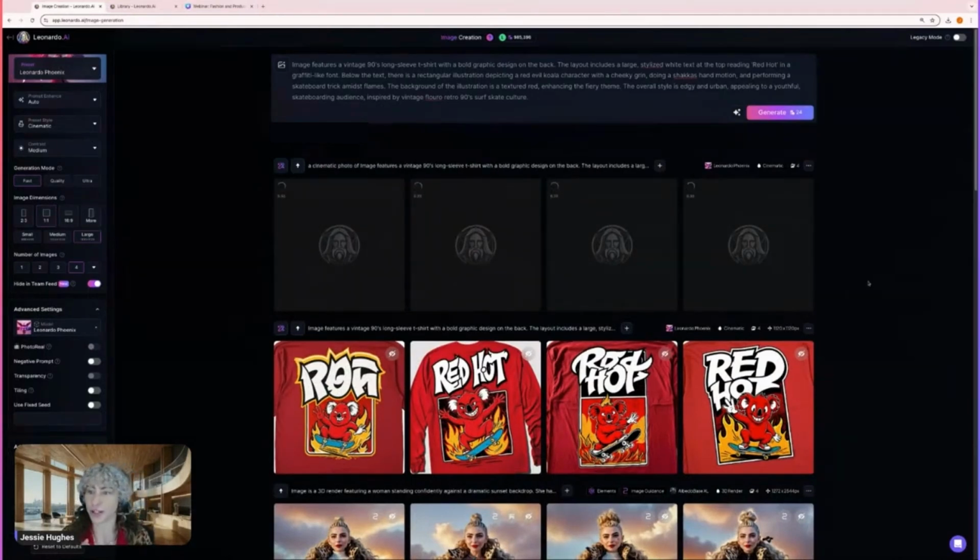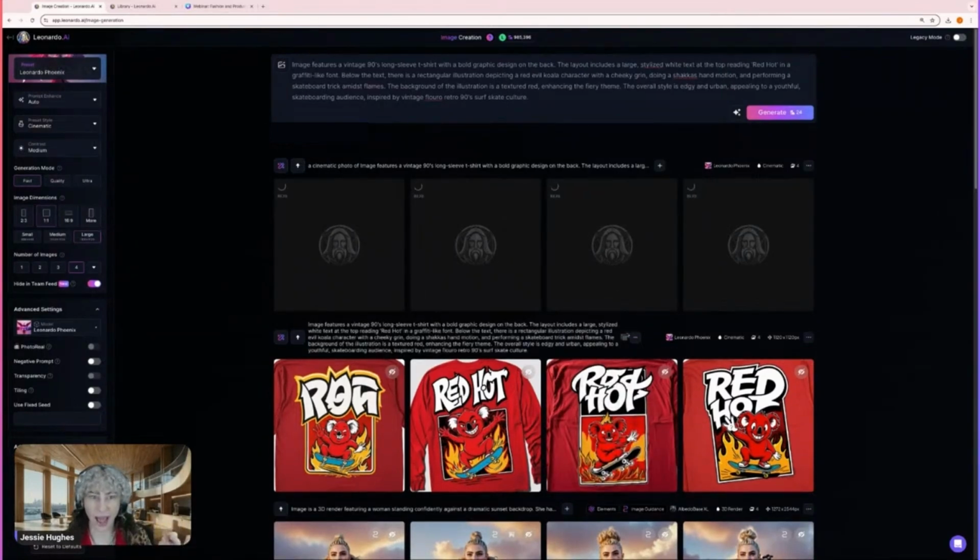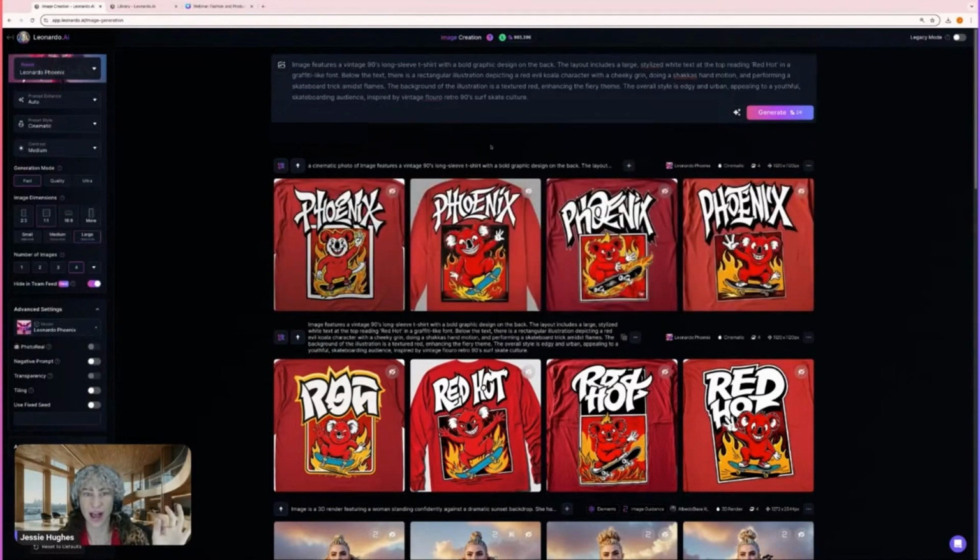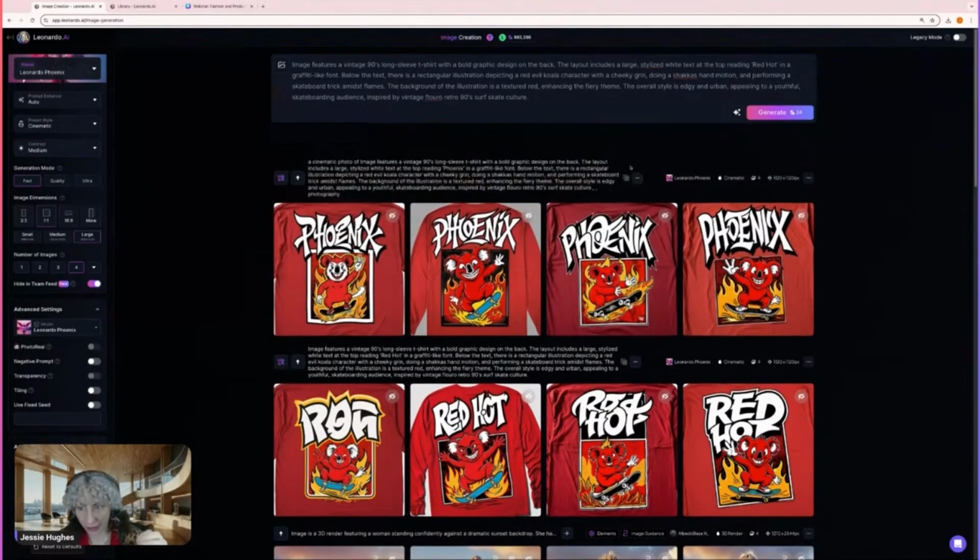Now, what you'll notice, and this is kind of how Phoenix works. Now, this prompt, which got sent out, it says at the top, blah, blah, blah, reading red hot. Now, using Edit with AI, it has literally rewritten the prompt to say, with text at the top, reading Phoenix. So it has gone and changed the prompt that's been sent through. So that's pretty cool.